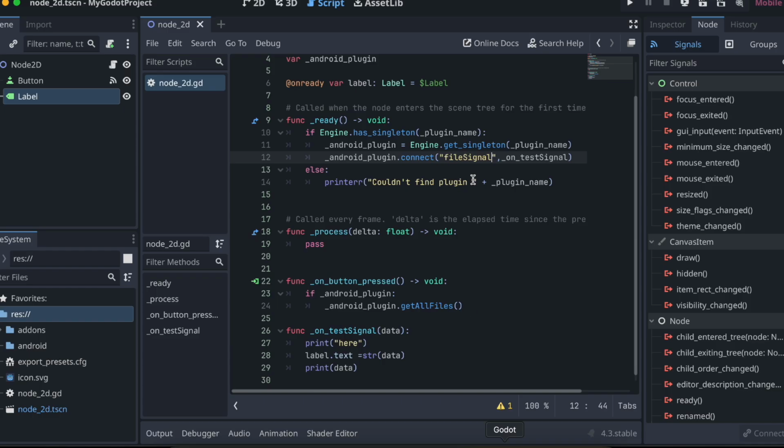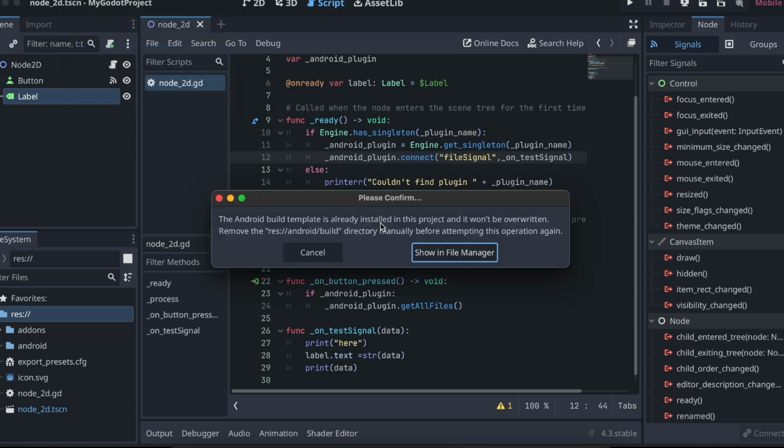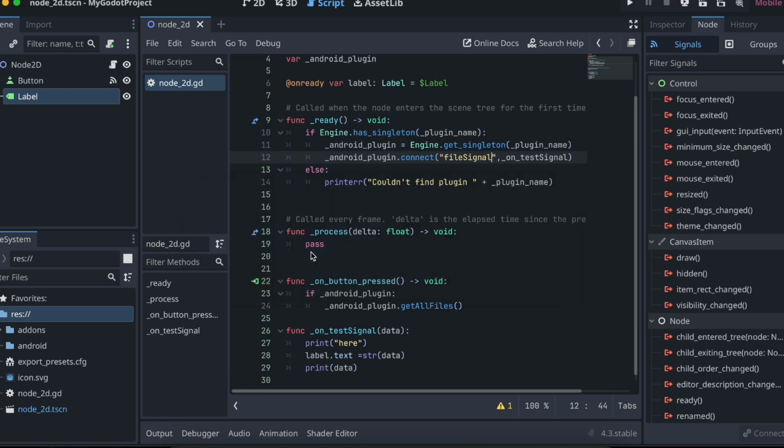Now just create one Godot project using your Godot game engine. Once you do that, you just go to Project and click on Install Android Build Template. I have already done this. If you're doing it for the very first time, you will also have to download the Android build template. Again, that will take a little bit of time, so be patient.